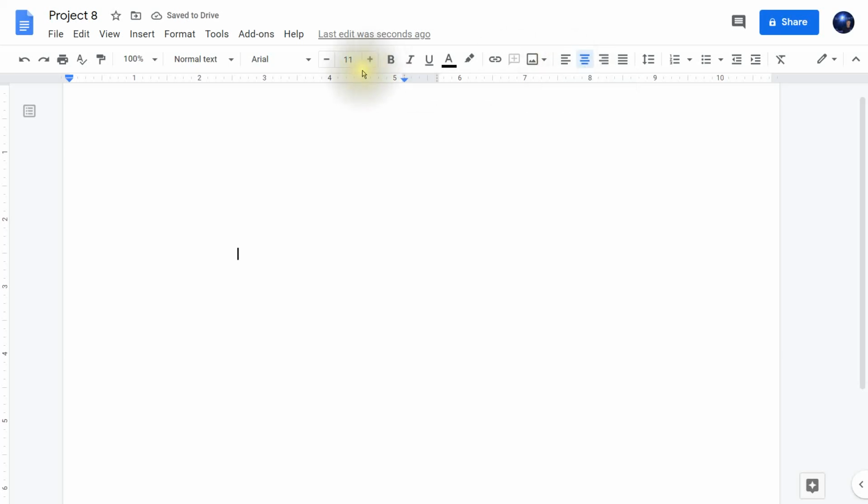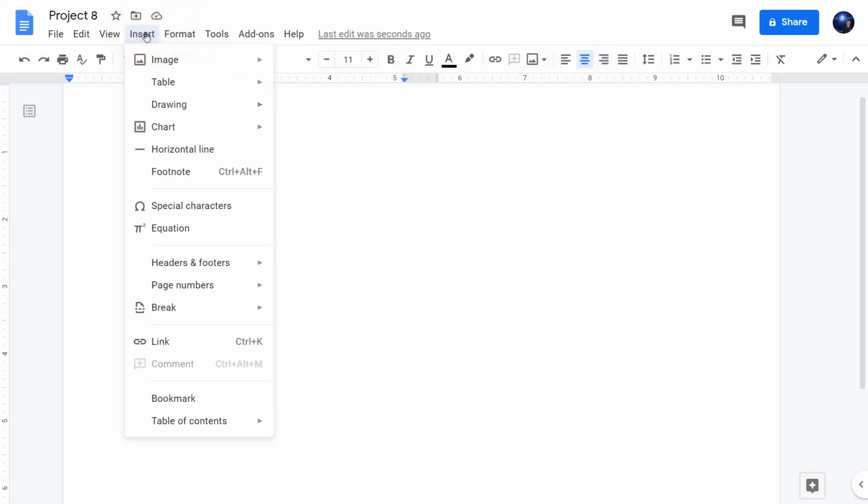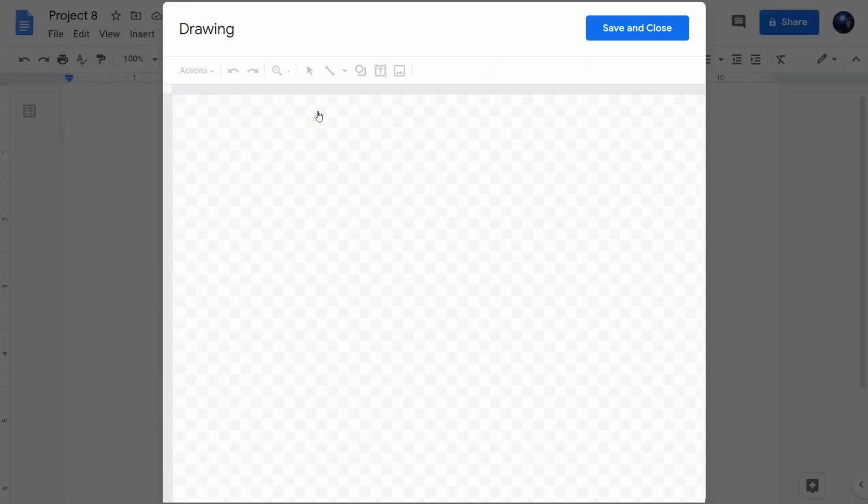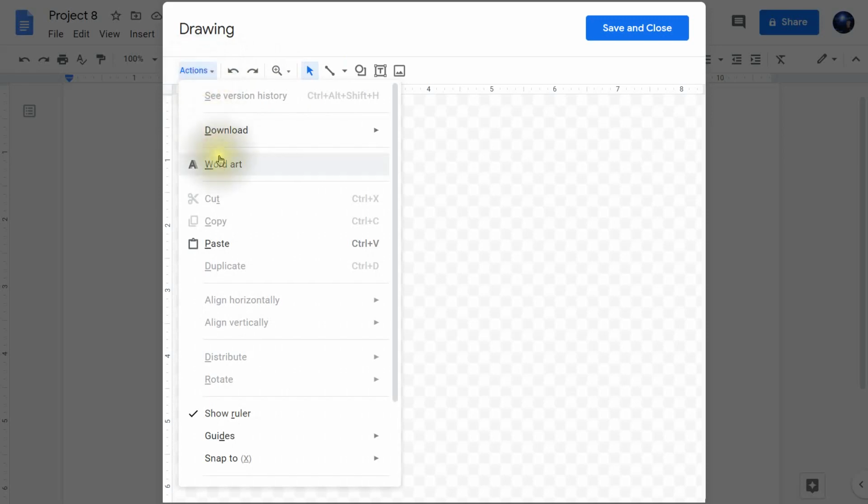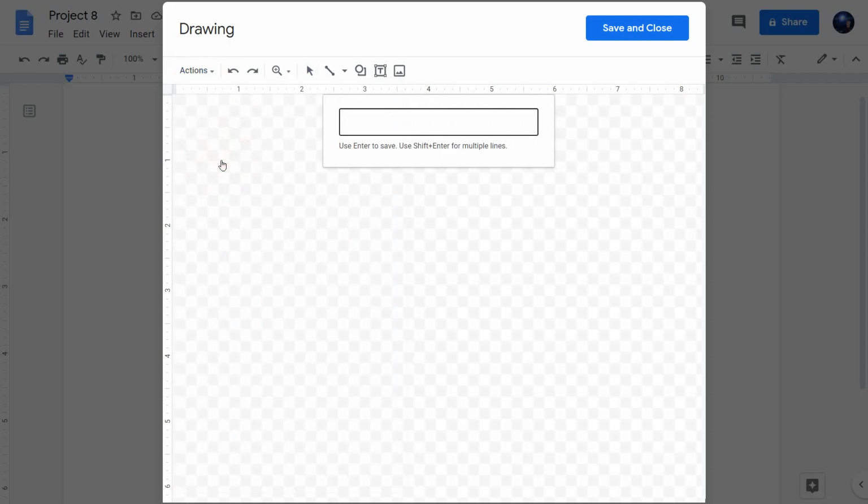After you've done that, step number 19. Click on Insert, Drawing, and then New. Step number 20. The Drawings window will open as seen here. Step 21. Click on Actions and Word Art. Step 22. And type in Created by and then key in your name.